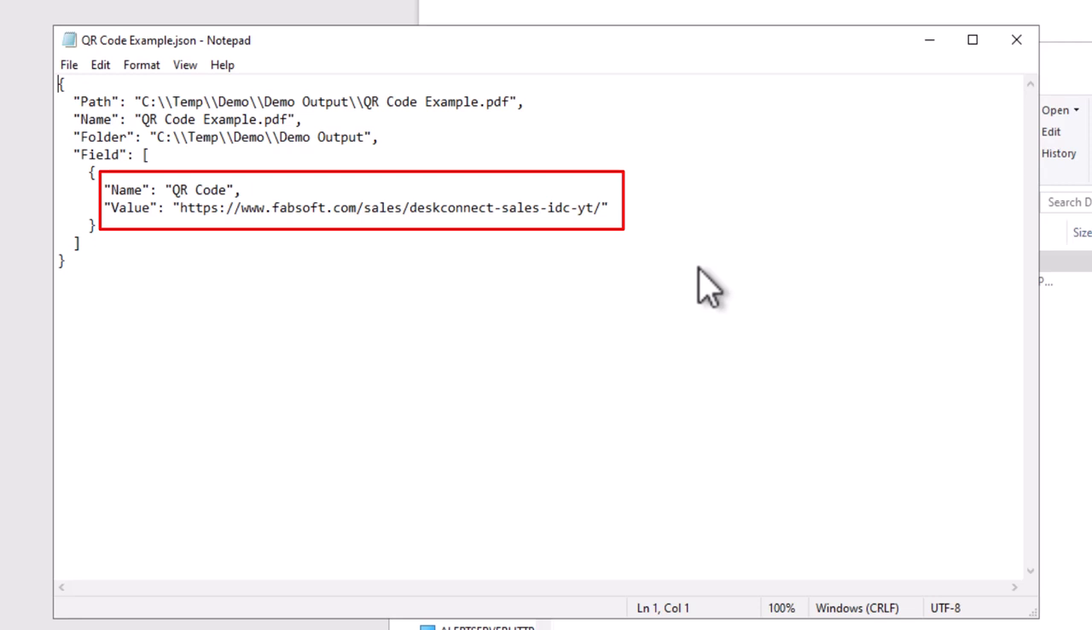They are not just an alternative to traditional barcodes, but a superior choice in many digital and physical applications. Therefore, it is essential that we have QR code integration with all of our FabSoft products.